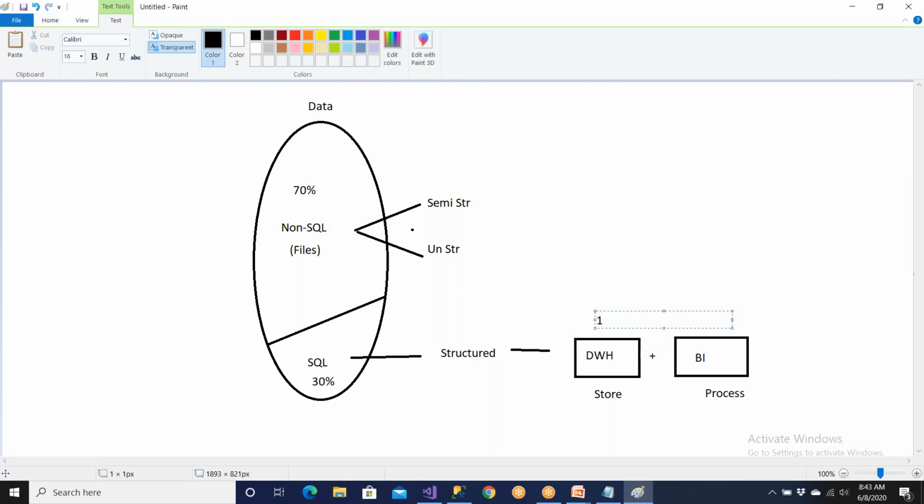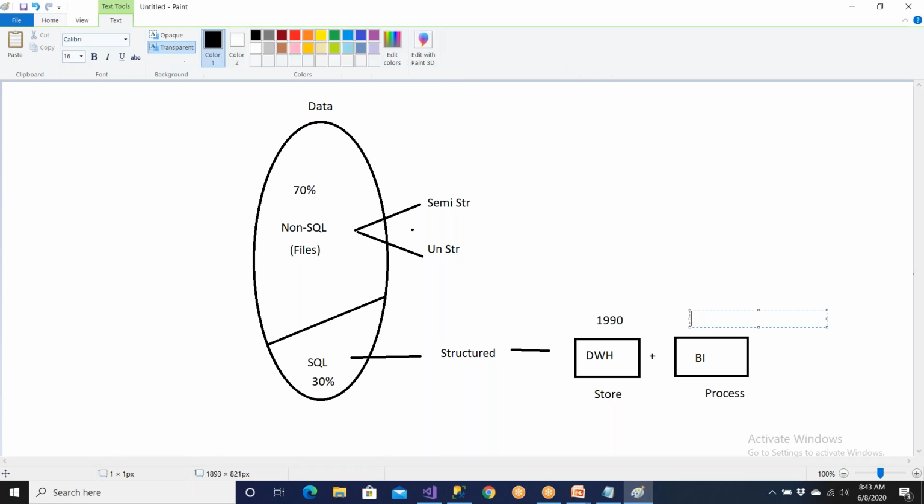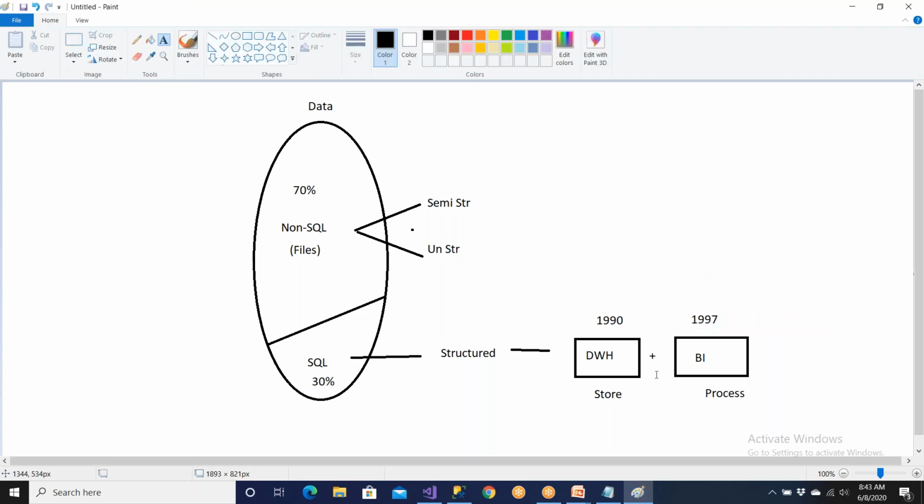Okay, and BI tools were released probably after 1997 onwards, I think. These tools were there. Slowly people were using these tools. Early 2000, or you can say 1997, it was there. People were storing a lot of data. But even though we have so much data available, people were not doing anything.